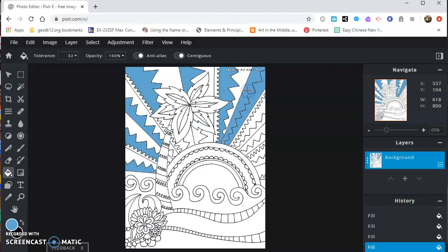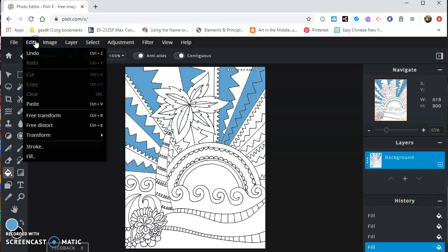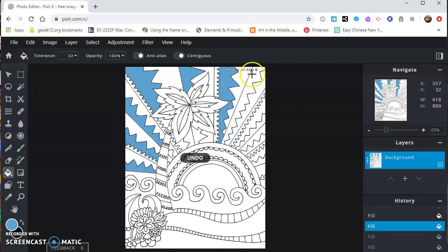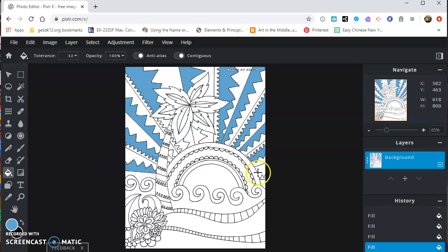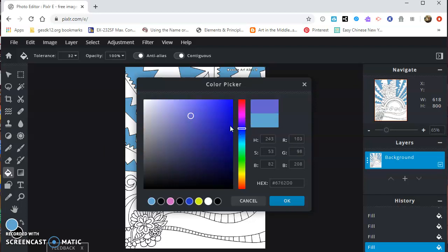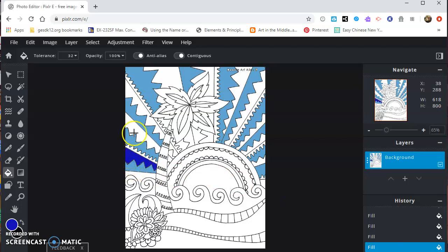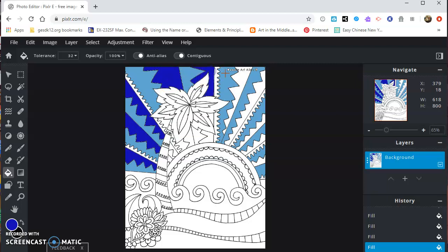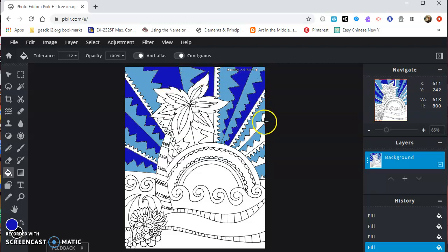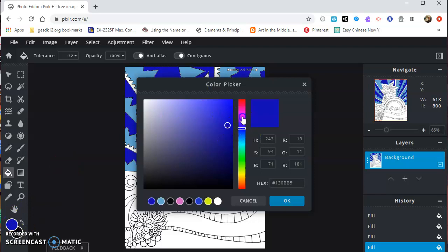Oops, I guess this one should have been the... If you make a mistake, you can always undo, edit, undo, get the right one. So then maybe on the next section of our sky, I want a darker blue. So I'm going to go back to my color choices, and I'm just using my fill to color in those darker blue sections. Now maybe for these little teeny tiny sections, maybe I want more of like a purple.